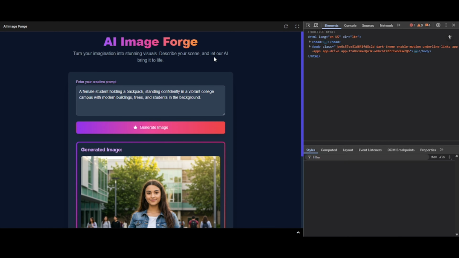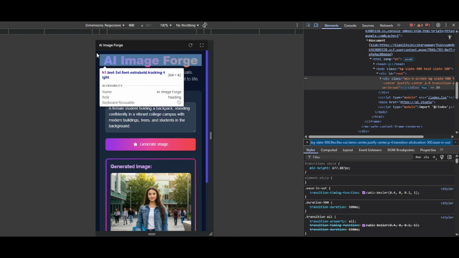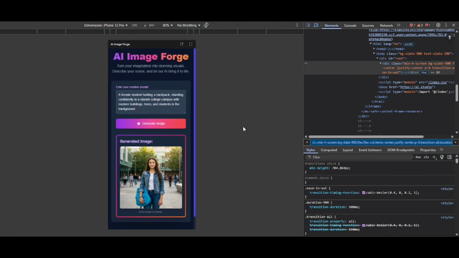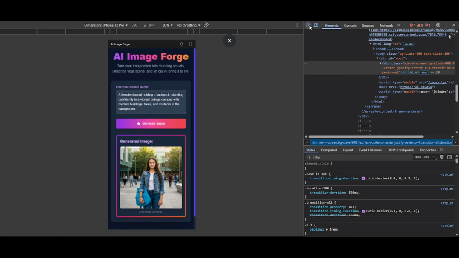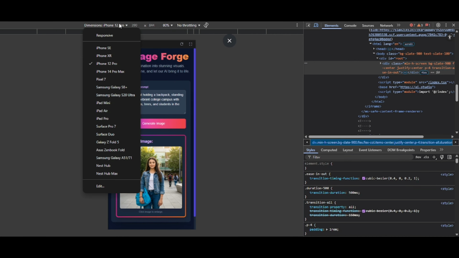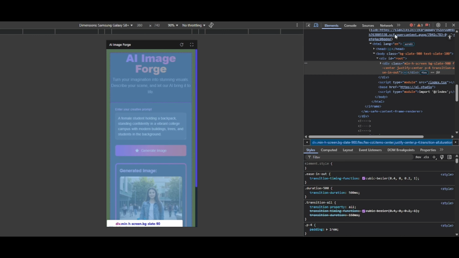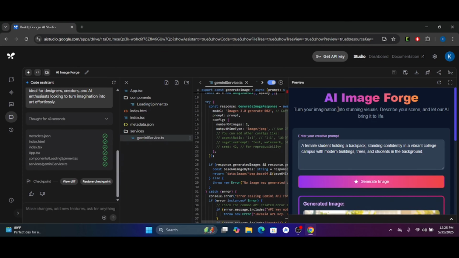You can see this application is also responsive. It means you can use this application on any type of screen, and it will adapt the UI according to the screen size. You can see we have selected one device, and it properly aligns all the things according to the device. Let me change the device, and you can see it is automatically adapting properly. In this way, with one prompt, we created this text to image generator.